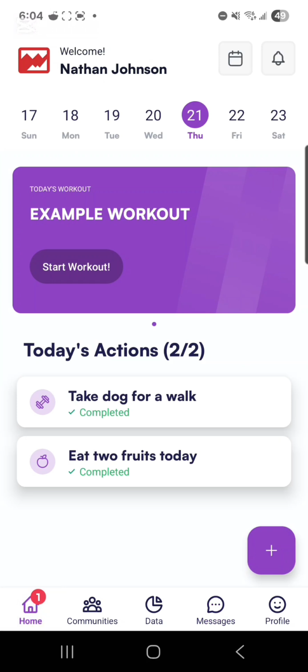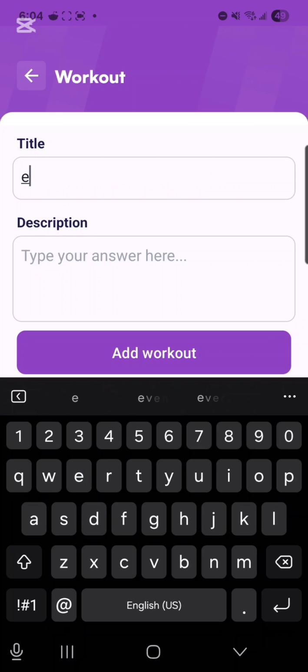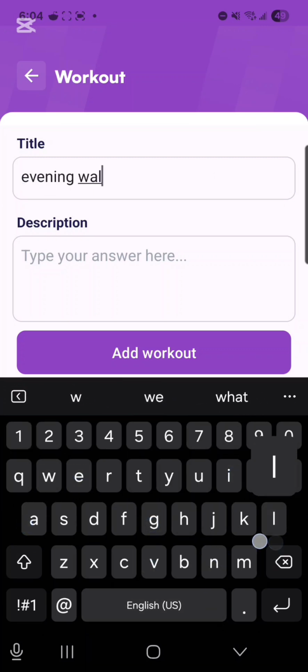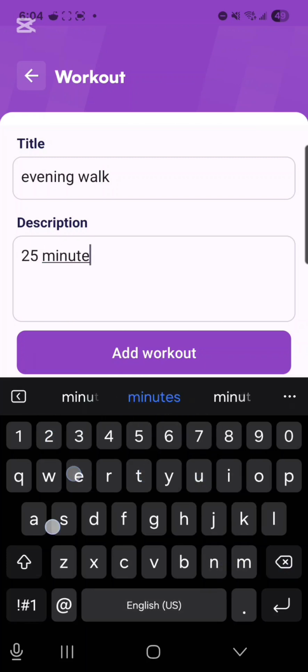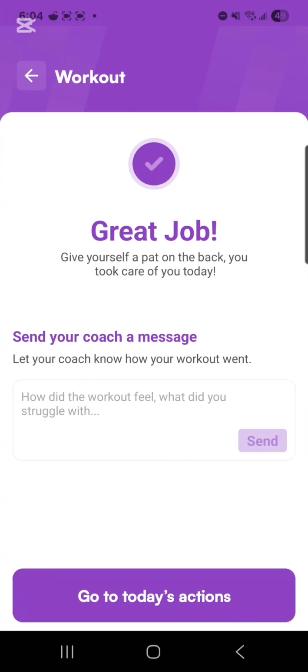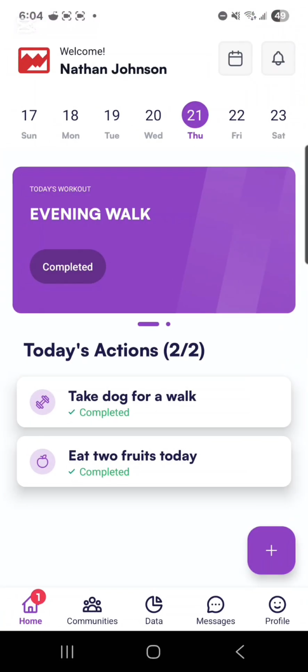The last thing that I forgot to add is, let's say you only had one workout planned for the day, but you're feeling good. You went for a walk and you want to track that. We can go here. We can add workout. We can say like evening walk. And just say I went for 25 minutes. That's a nice little workout that I'll be able to see and track. Again, it just helps me view your plan holistically.